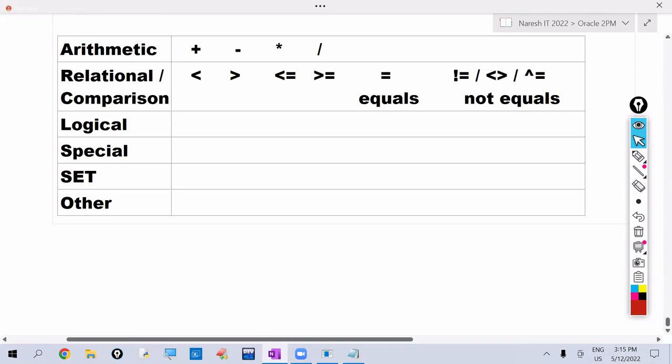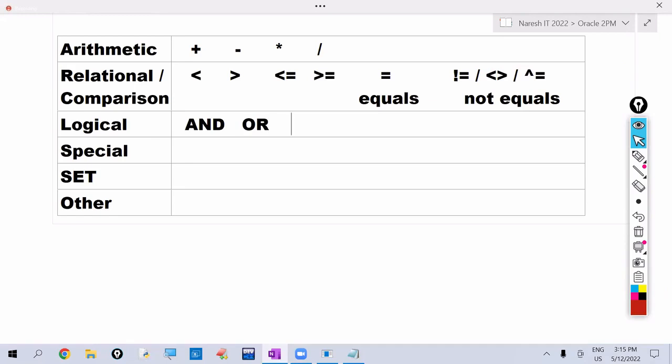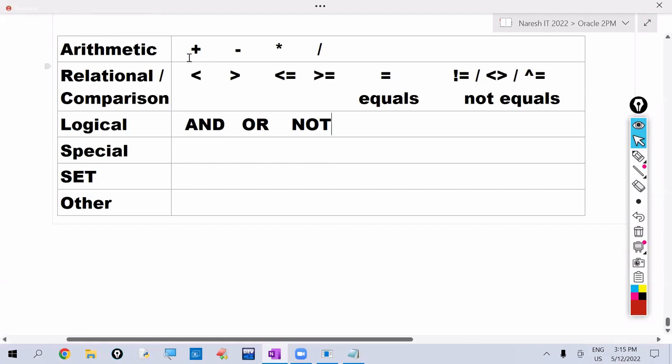It also provides logical operators like the AND operator, OR operator, and NOT operator. Here the text AND itself is the symbol, the text OR itself is the symbol for OR, and for NOT the text itself is the symbol. In C or Java, you use double ampersand for AND, but here we write AND as text only.